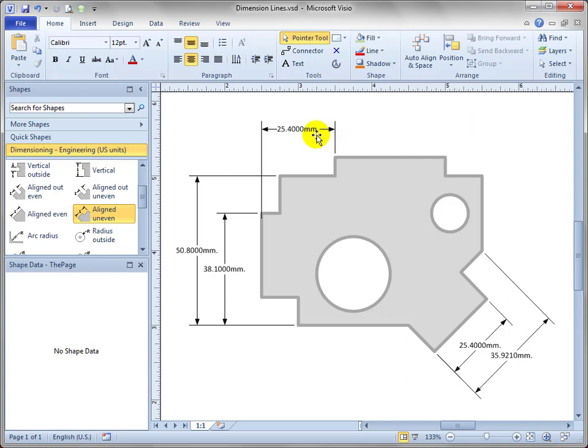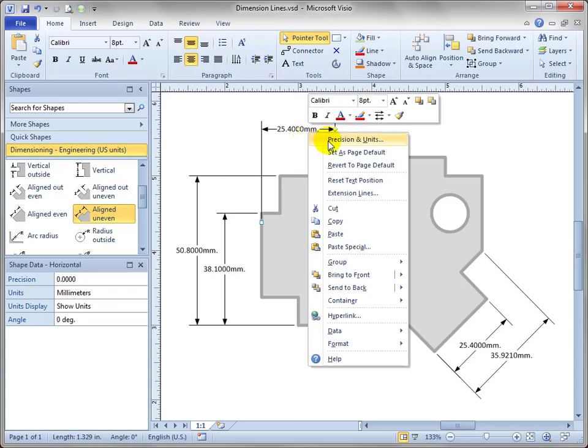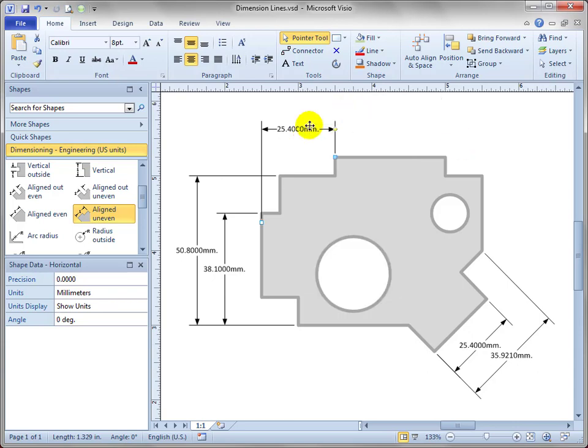You have to style a dimension line the way you want it, and then right click and say push the settings I have to the page as the default, and then other dimension lines that respect the default of the page will update. So it's a little bit different way of going about it, but it does get the job done, and you have quite a bit of flexibility.